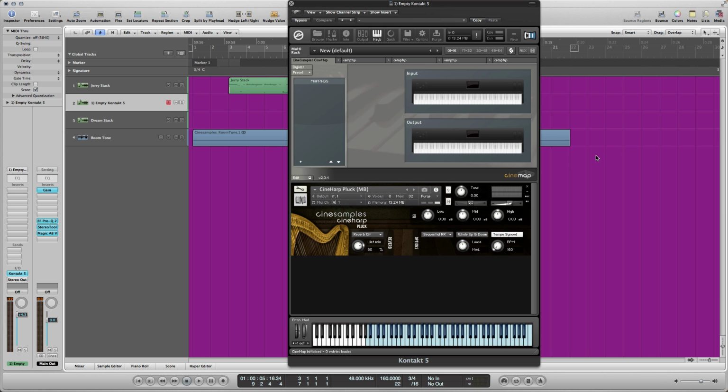So I'll give you a quick run through of what it does. It does pretty much 4 things. The first thing it does is it can take and remap any part of your MIDI keyboard to any other part. So I have a Cineharp patch open now.